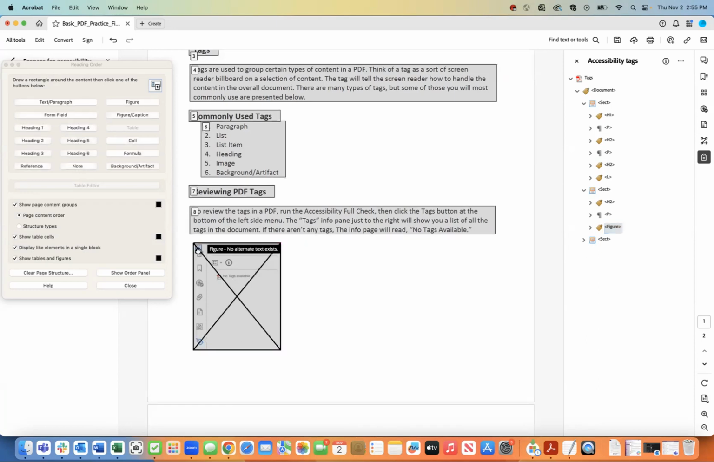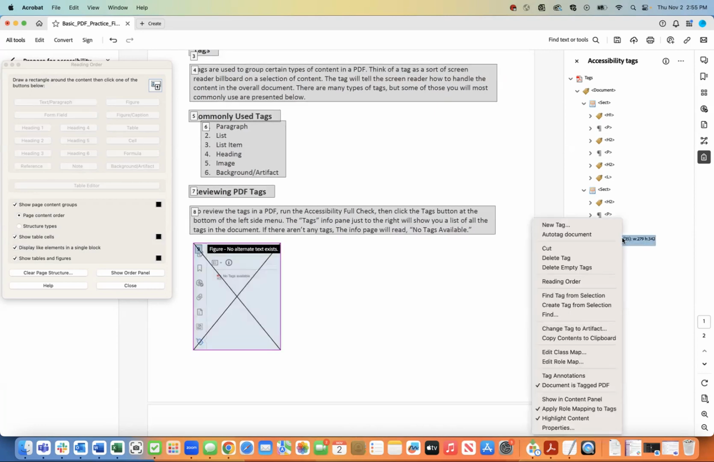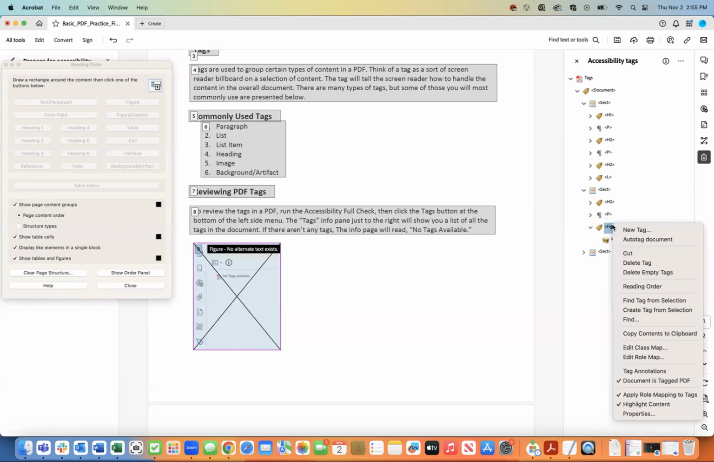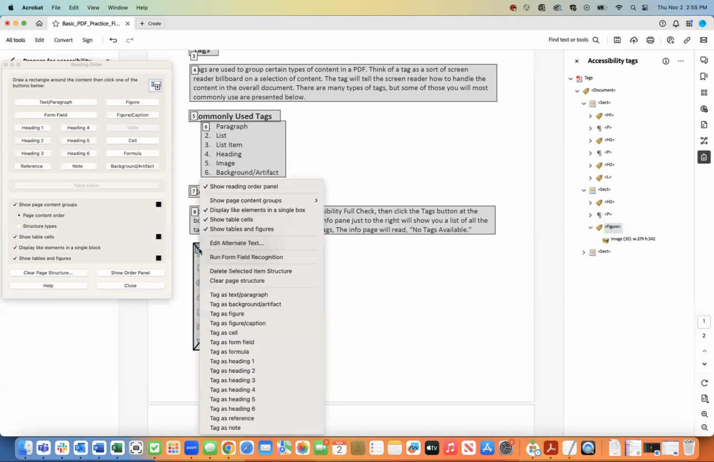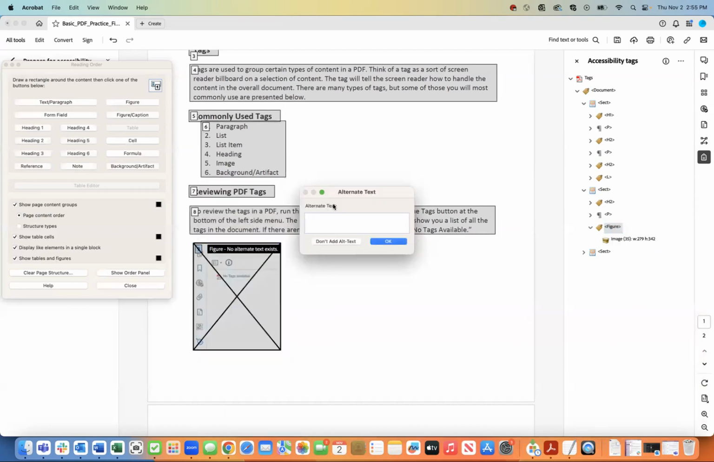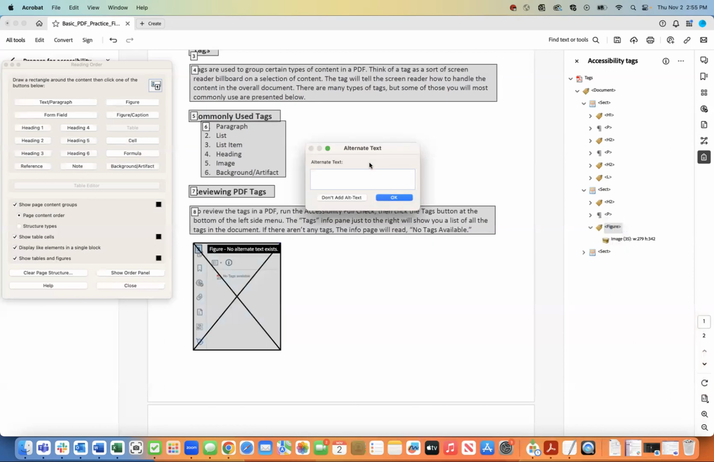I could left click on the little box here. Or if you have your figure open like this, you can right click to provide alt text. Sometimes it'll give you the option to alt text directly off the tag here. I'm not getting it here. So I'm just going to go ahead and do it off of the box here. Select it, right click, edit alternate text. It'll come up with a little pop-up window with alt text.